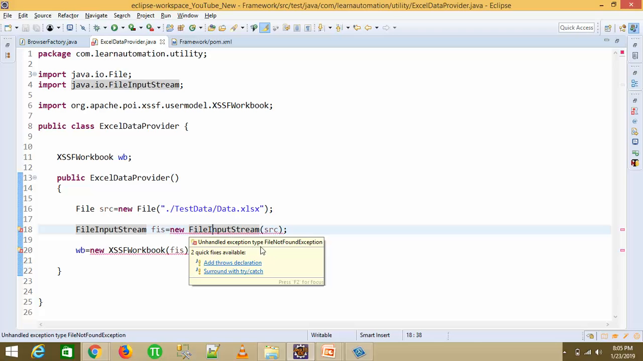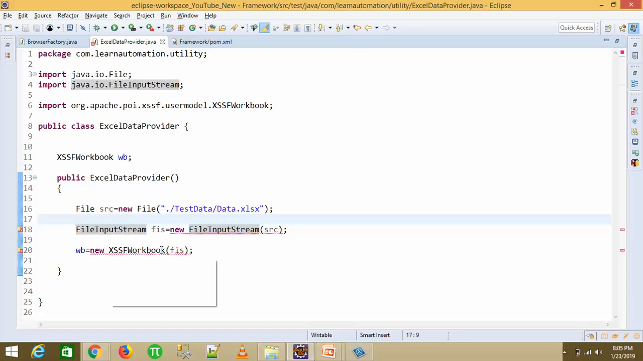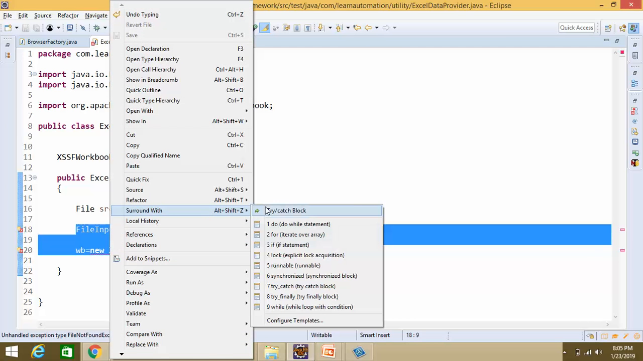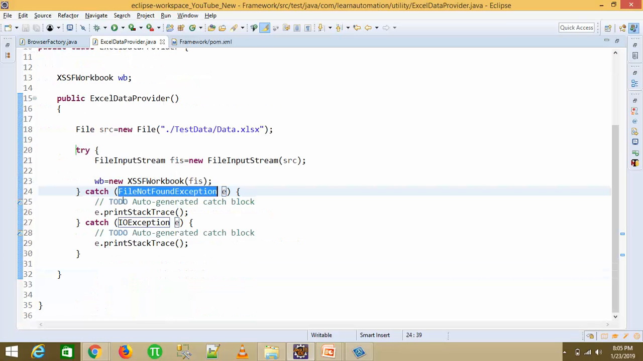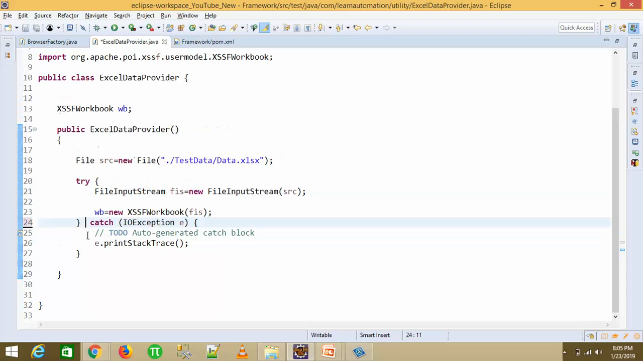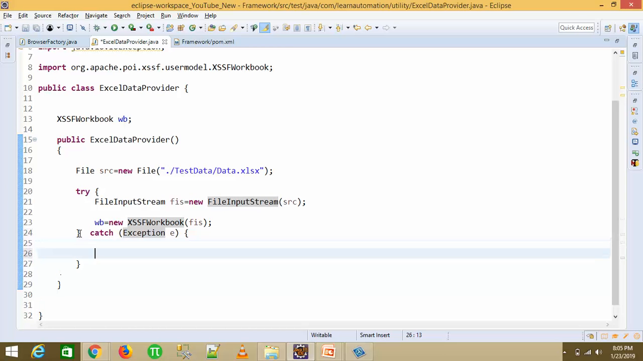Okay, so you can see this is throwing a file not found exception, so we have to handle it. Similarly, the XSSFWorkbook is also throwing an IO exception. To avoid this, I am going to surround these two classes with try-catch, and you can see these two exceptions came. So I am going to have only one exception block which will take care of both exceptions. I am going to use the Exception base class.